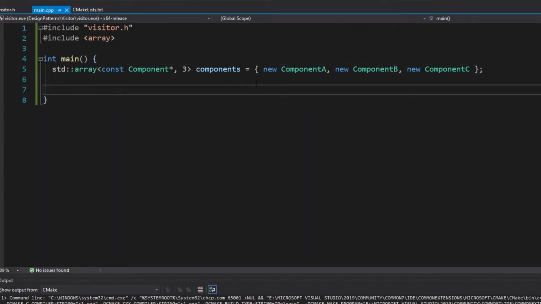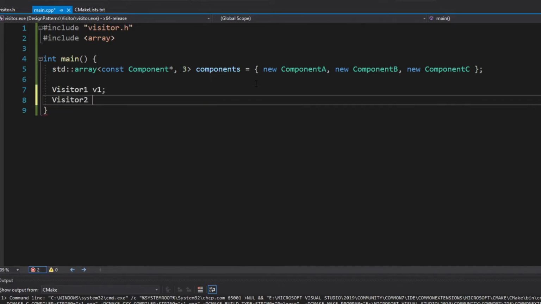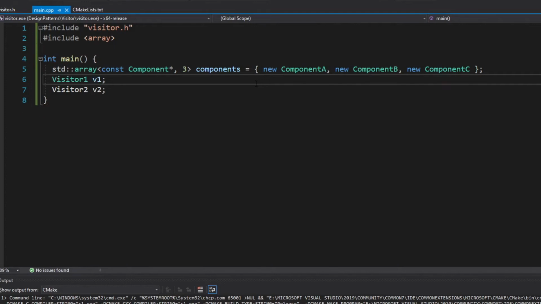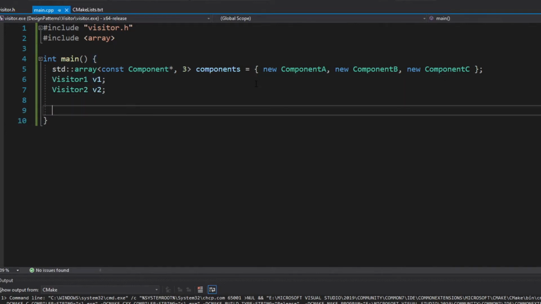And now we need some visitors. So let's make some visitors. Let's make visitor 1 and let's make visitor 2 as v2. I don't necessarily need to make them first, but those are the ones we have, so we're making them quickly. And now what we can do is we can go over all these components and run either visitor on them.